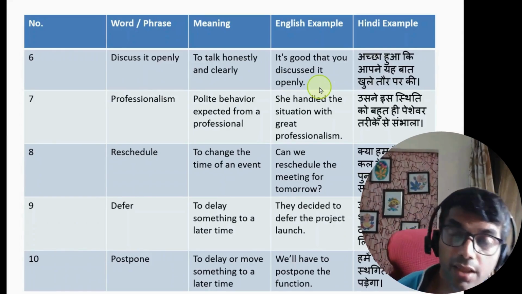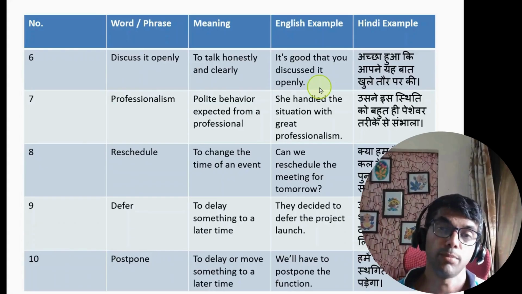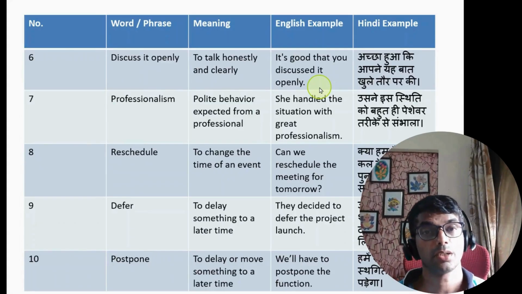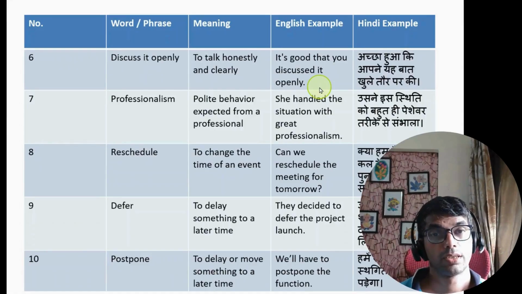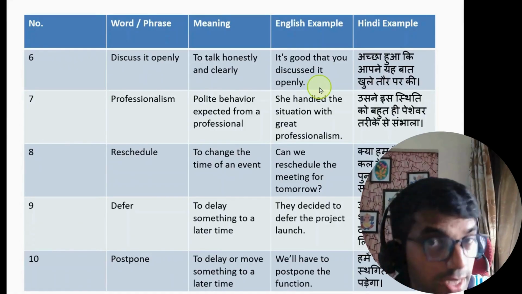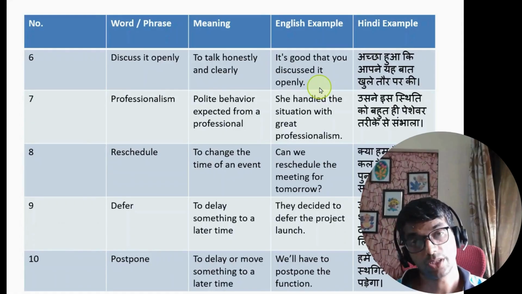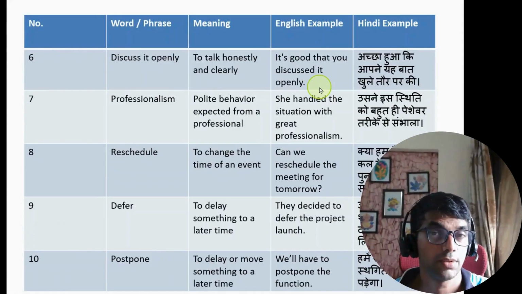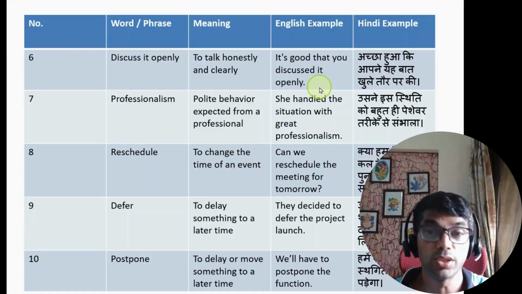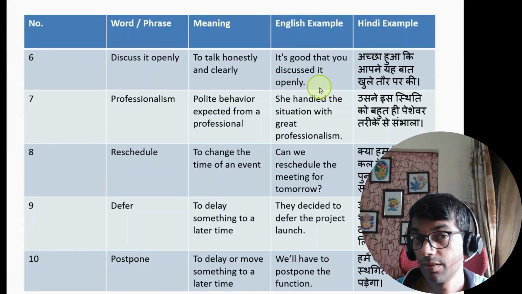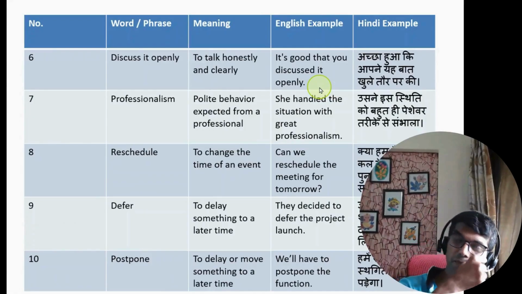He will say, it's good you came and discussed it openly. That means you did not just take a leave and come later. You came ahead of time and told him. It's good you discussed it openly. This is one example.